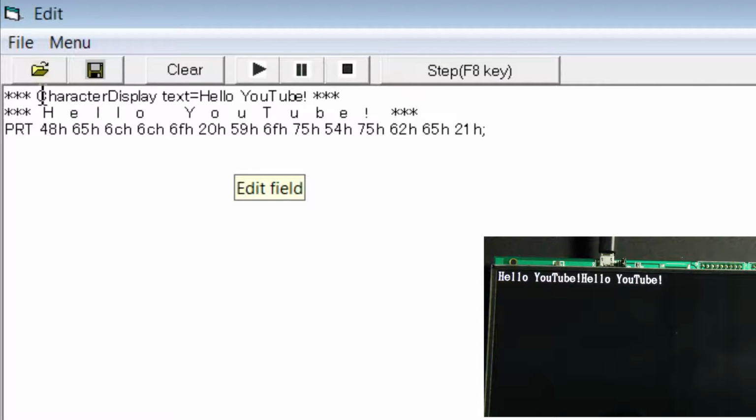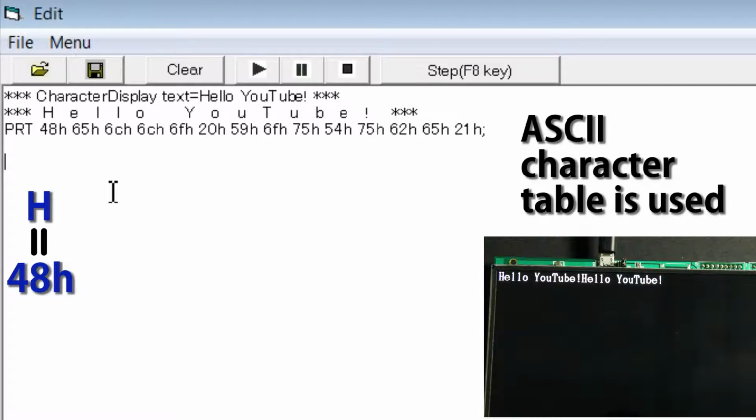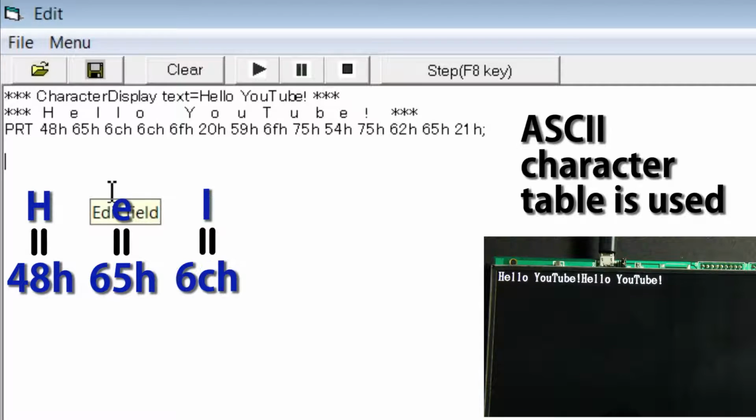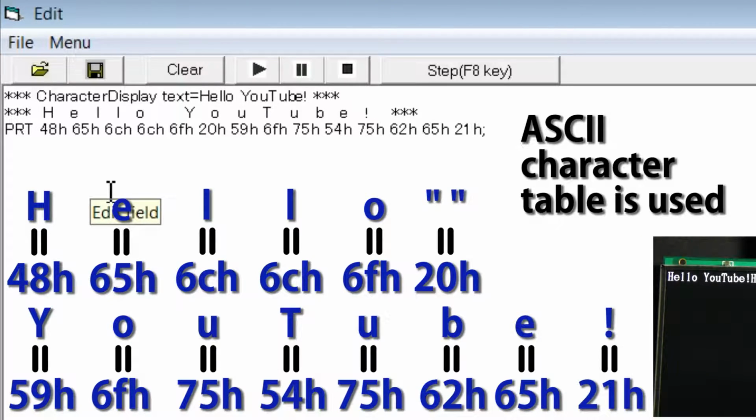You can see that it says it's a character display text command that sent "Hello YouTube." And this line right here shows the actual command that was sent. It's a PRT command, which is a print command, similar to that of assembly language. Every byte of data here is written in hex format. So 48H is 48 hex, and that corresponds to the H in hello. 65H is 65 hex, which corresponds to E in hello. 6C corresponds to L, and so on and so forth.